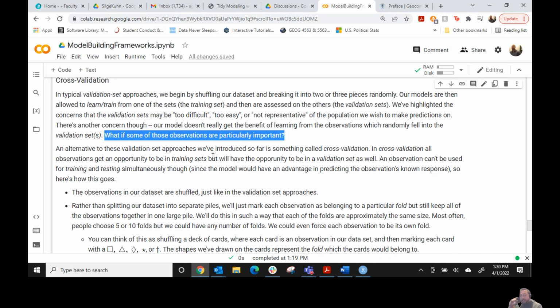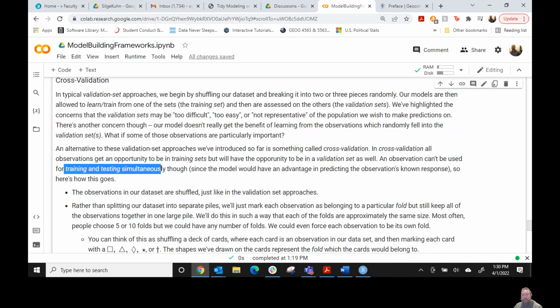So an alternative to the validation set approaches that we've introduced is called cross-validation. I'll try to explain cross-validation briefly here, and then we'll end up using it starting in our next notebook. So in cross-validation, all observations get an opportunity to be in training sets, but they'll also have opportunities to be in the validation set. Observations can't be used for both training and testing simultaneously, and the reason for that is because the model would have an advantage in predicting that observation's response, because the model would have learned it through the training process.